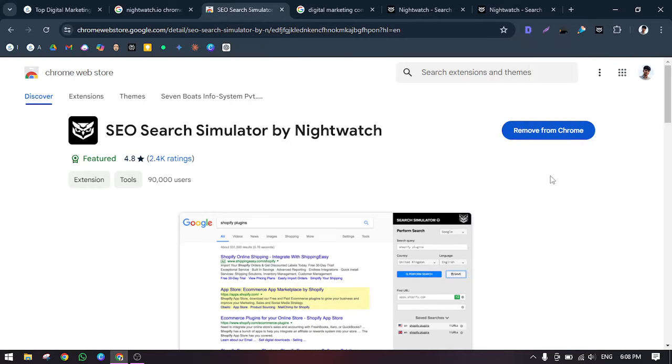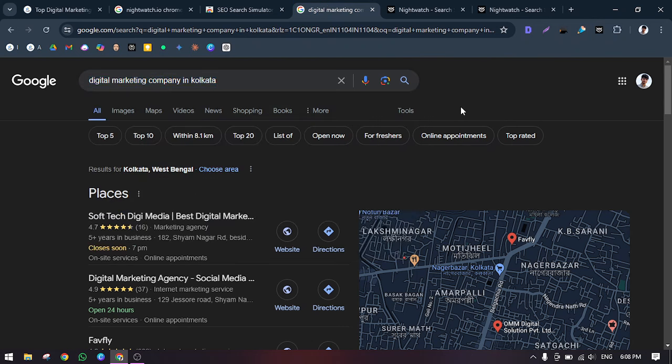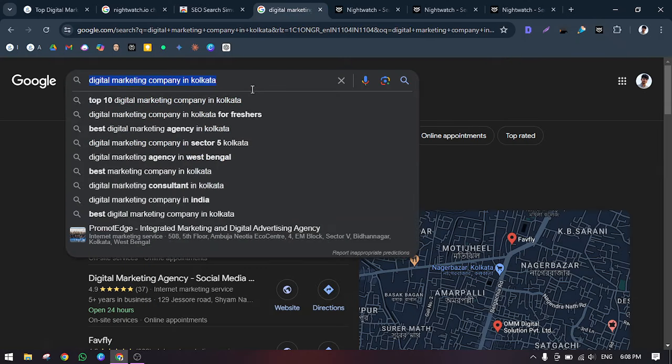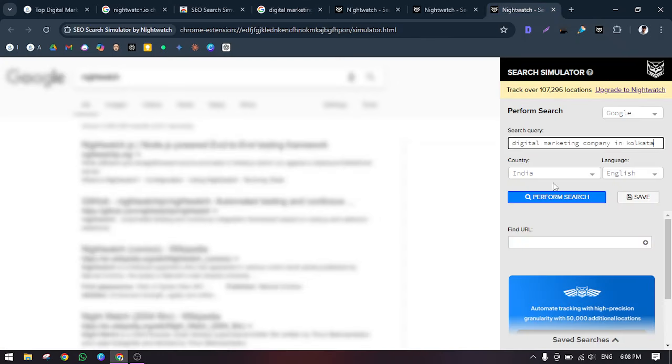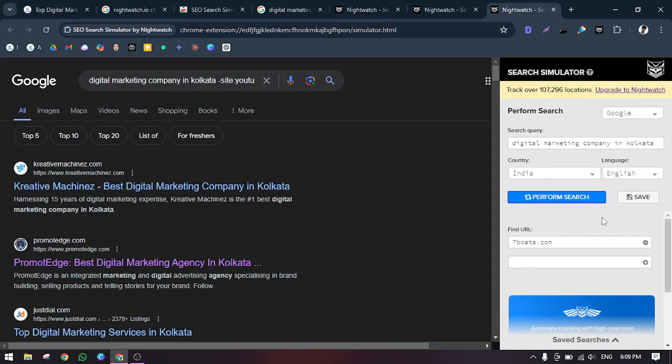So after you pin the search simulator, you're going to come to the Google SERP and click on this. Again, the same thing: you copy, you paste, you put your URL, and it's going to do the job for you.